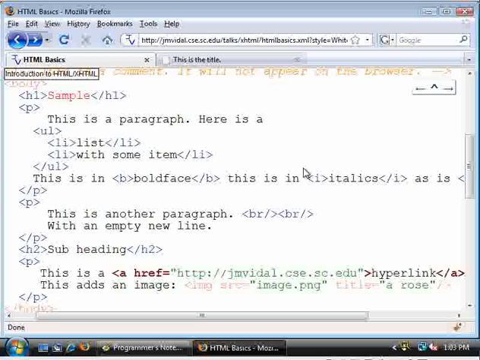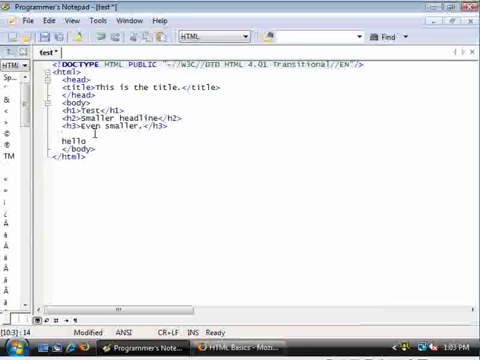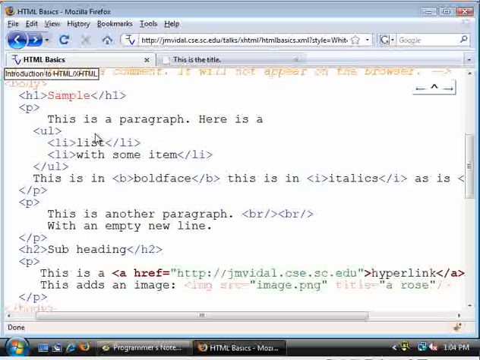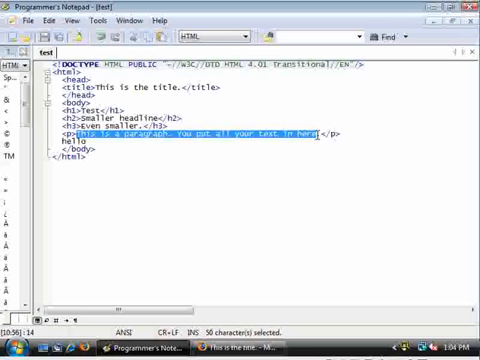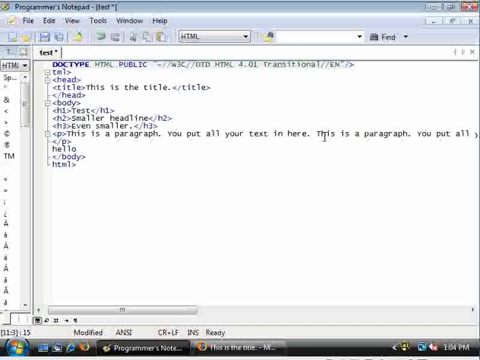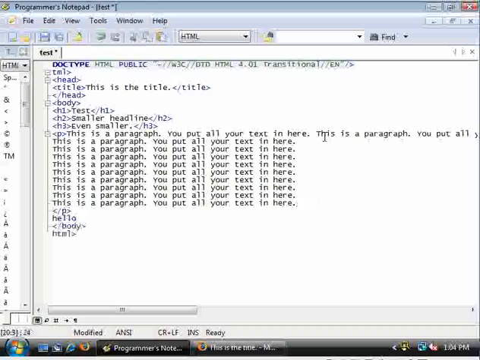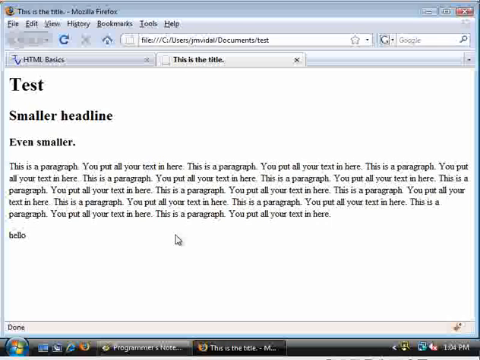Then we have the P tag. The P tag is to be used around paragraphs. So this is a paragraph. Save that, reload that, and this paragraph is just going to look like normal text. The difference will be, I'm going to copy that, paste that a bunch of times there so you can see what it does. Reload. It just flows it like a regular paragraph.